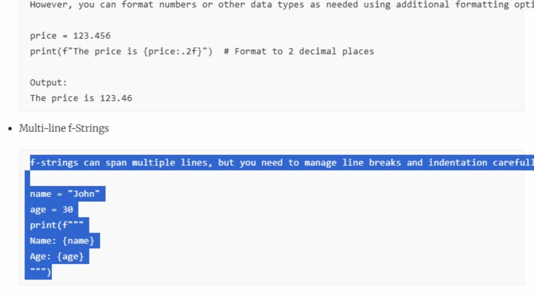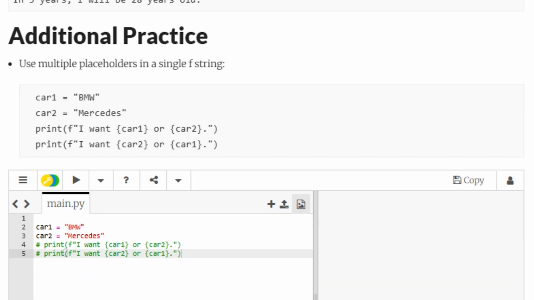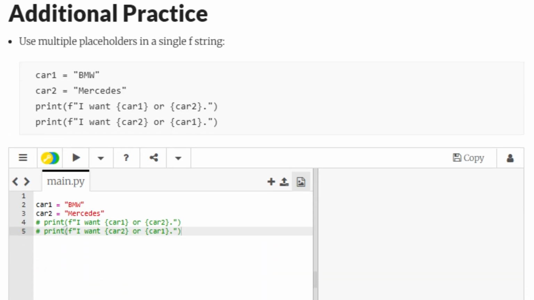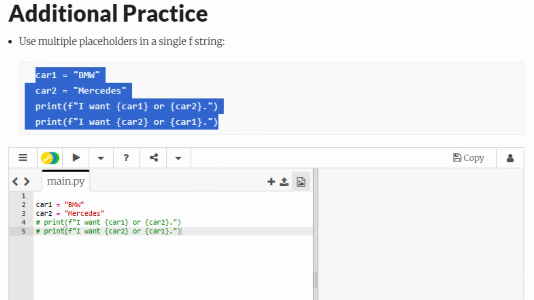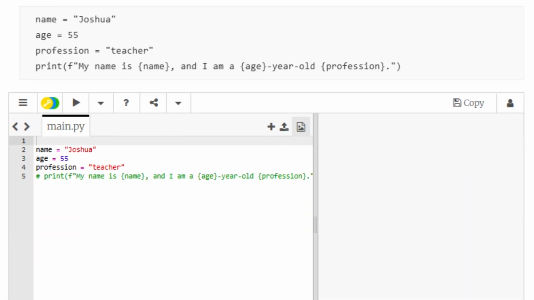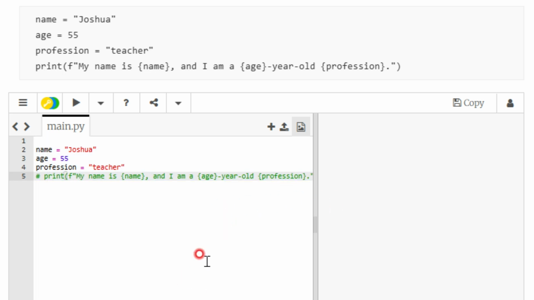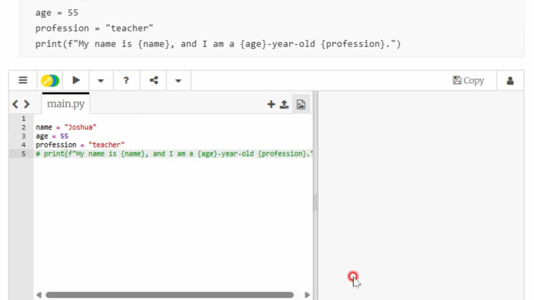Now, let's practice a bit. Suppose we have 2 car brands, BMW and Mercedes. If we print f"I want {car1} or {car2}", the output will be, I want BMW or Mercedes. If we switch the order, it will say I want Mercedes or BMW. Another example, let's say we have a person named Joshua who is 55 years old and works as a teacher. If we print f"my name is {name}, and I am a {age}-year-old {profession}", the output will be my name is Joshua and I am a 55-year-old teacher.